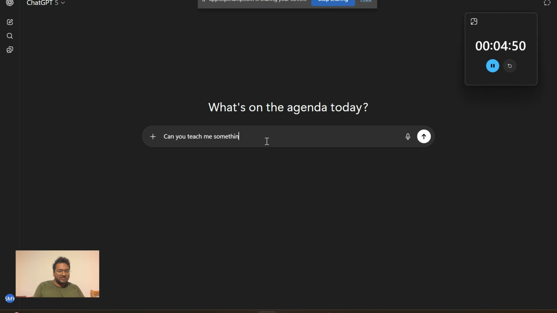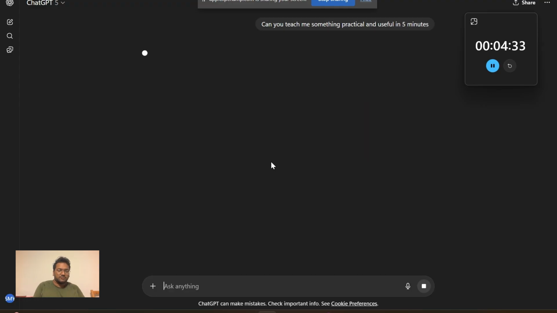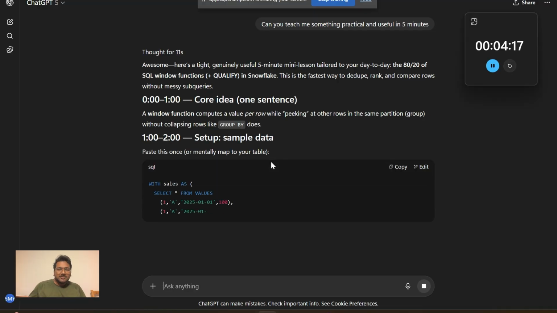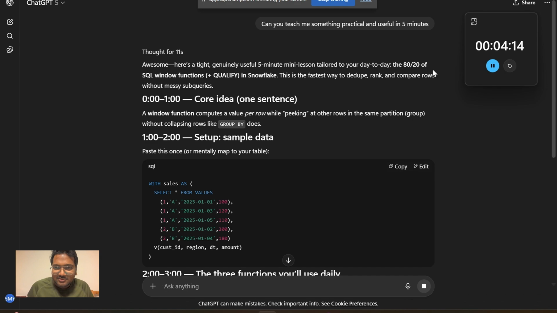So last ChatGPT, can you teach me something practical? And here's the directory so far, my lesson for today: the SQL function. Because of my work, I asked ChatGPT some SQL related questions in Snowflake. So I think it is basing its response on that.